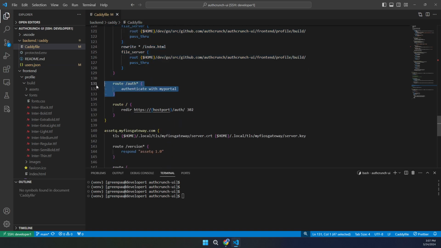Then we have a portal that we serve from /auth. In my case, since I'm hosting the authentication portal one level above, it's at /auth. I want a route so that if someone goes to auth.myfiles.com, myfilesgateway.com, they will hit the default route and be rerouted to the auth endpoint with a 302 redirect. And that's it in terms of configuration.